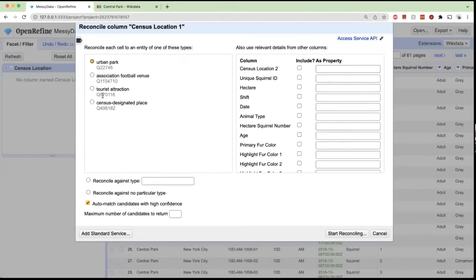And again, you can always undo. So if you don't like what it's auto-matched, then you're one click away from undoing it. You can also have it look at other columns for relevant data. For example, there are central parks in a lot of different cities. So perhaps we want to include New York City as an extra piece of information.